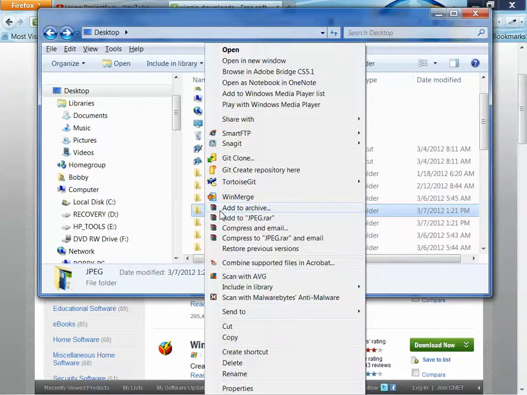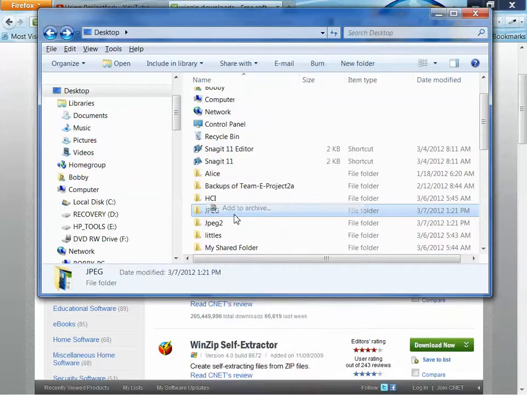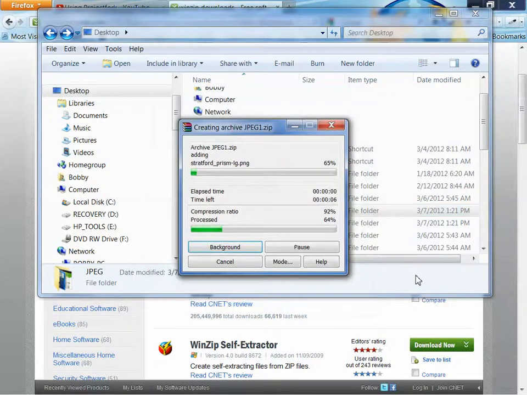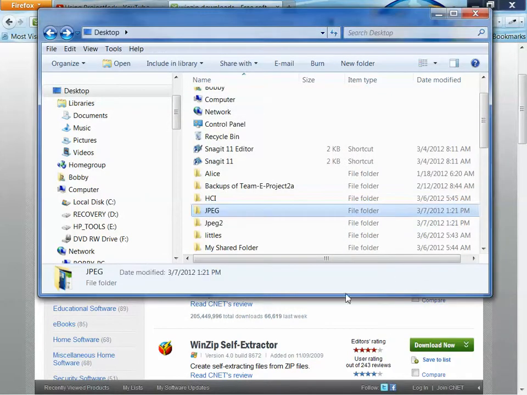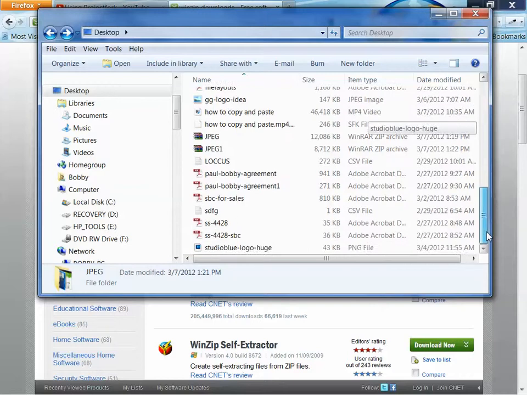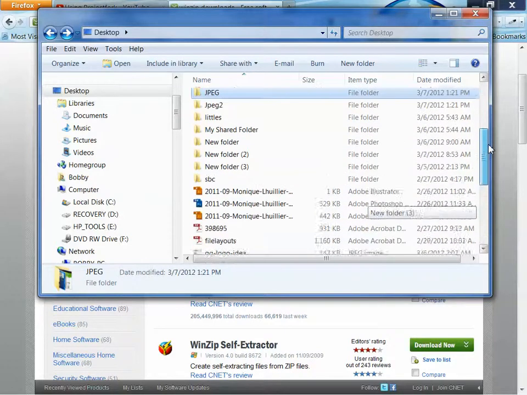Right click again, add to archive, change it to zip. I'm going to change the name to 1, because the other one's 2, and I'm going to click OK. Voila, let's see if that ends up being smaller. See there, it's 8.7. That'll fly.